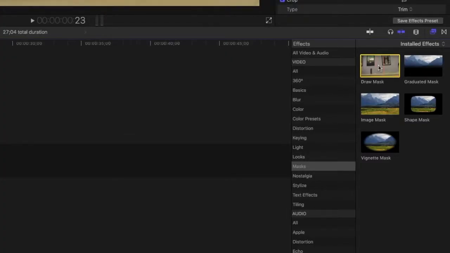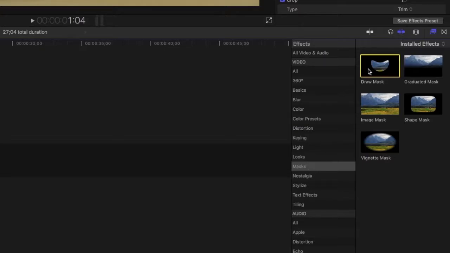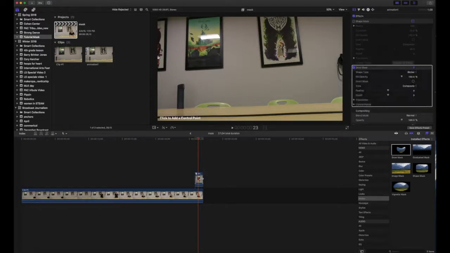So what I'm going to do is select the Draw Mask tool, which is under Effects, right here, Video, Masks, and Draw Mask. And I'm going to put it on my animated frame. Now it says click to add control point. So this is how I'm going to draw my mask. I'm going to make different control points. And I really just want it to go over where my animation is taking place. You can think of this mask as making that invisible line you drew visible.